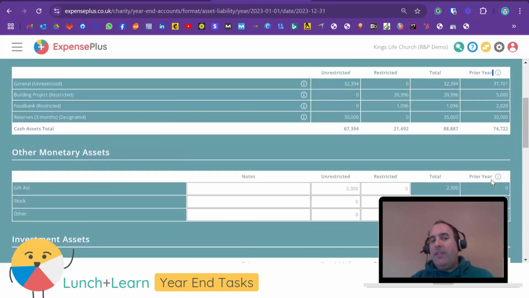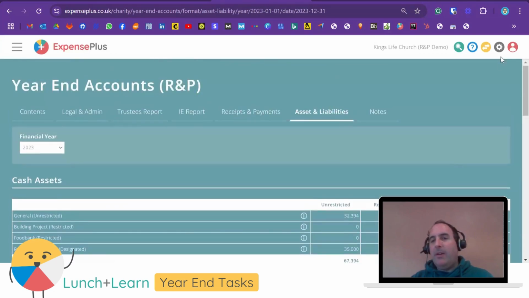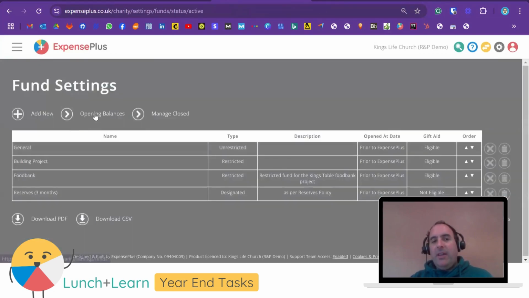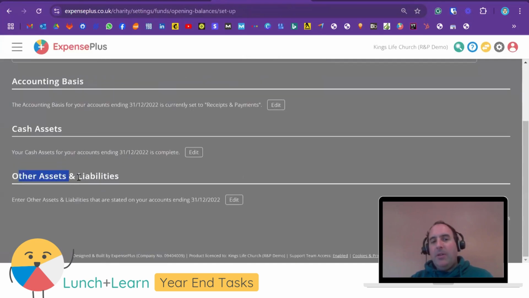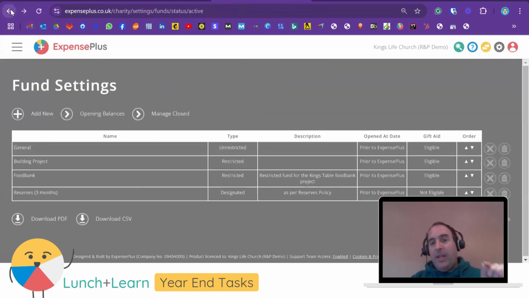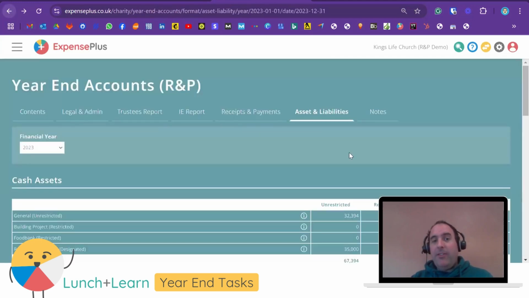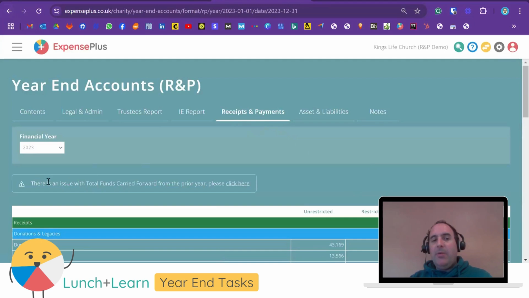So if this is not correct in your assets and liability statement, it means you need to go to settings, you need to go to funds, you need to go to opening balances, edit opening balances, and this is where you got to state what those things were at the start. So if you're in your first financial year, that's the place to go if your assets and liabilities are incorrect. If you're in your first financial year, again, if you're inside the receipts and payments statement, you'll see that it may well have this warning for you at the top of the screen.